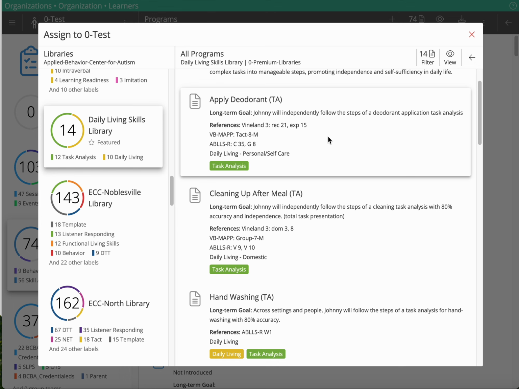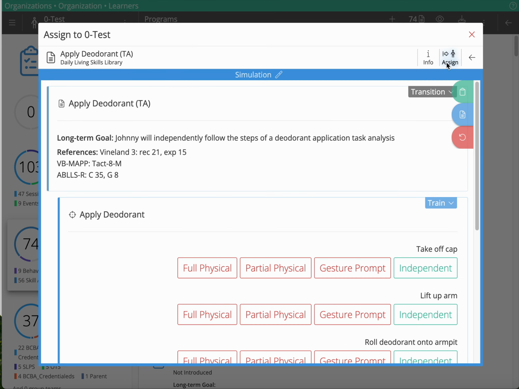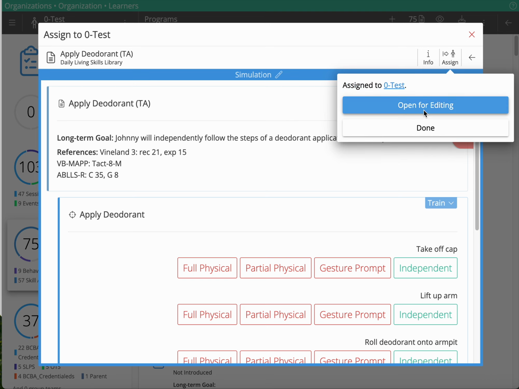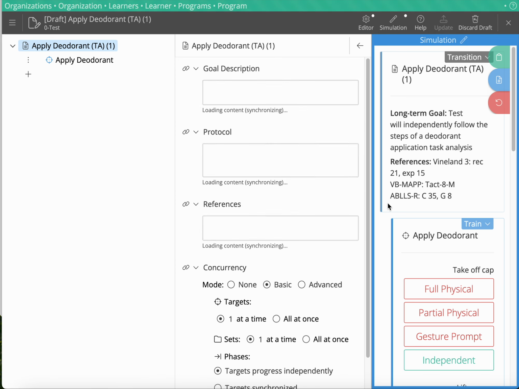So what I'm going to do is find the program that I want and assign it just like normal. So I'm going to assign this to my test learner. You can of course rename it, change the labels, all that kind of stuff. And then I'm going to go and open it for editing.